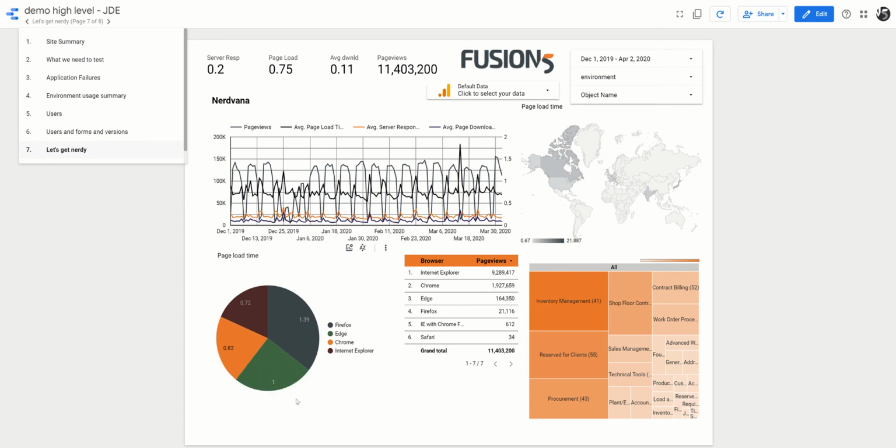We can also see the speed at which various browsers run and how much each of the browsers have been used. We can also divide that by particular module in JD Edwards if you want as well.